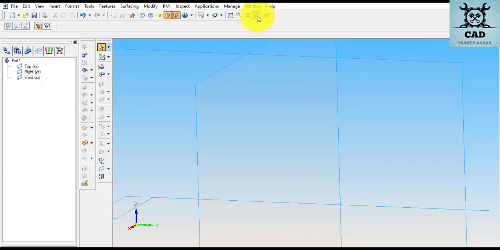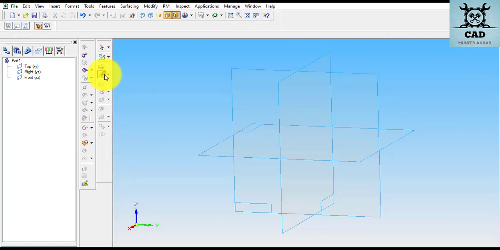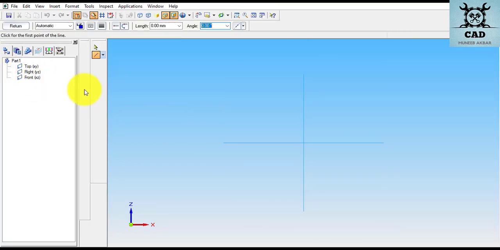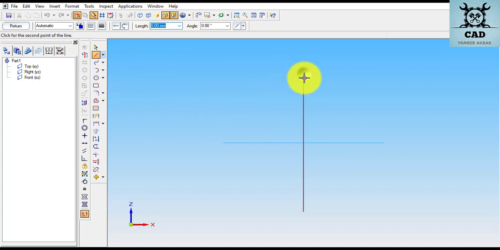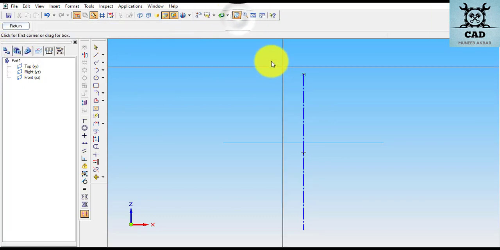Now we will start with the revolve protrusion command. So revolve protrusion. Now I will select the front plane. This is our front plane. Now I will first draw an axis of revolution here. So this will be our axis of revolution. Now we will draw the sketch. Let's first zoom in.